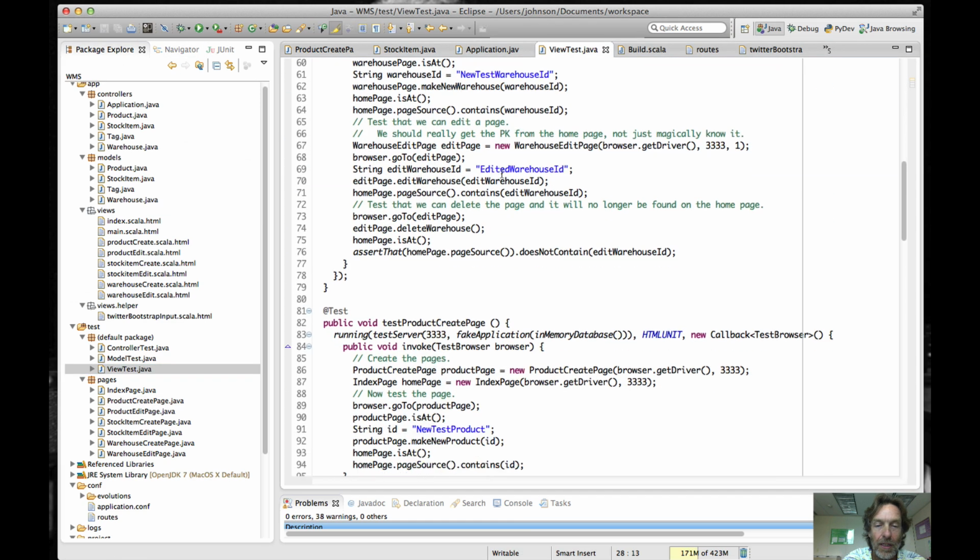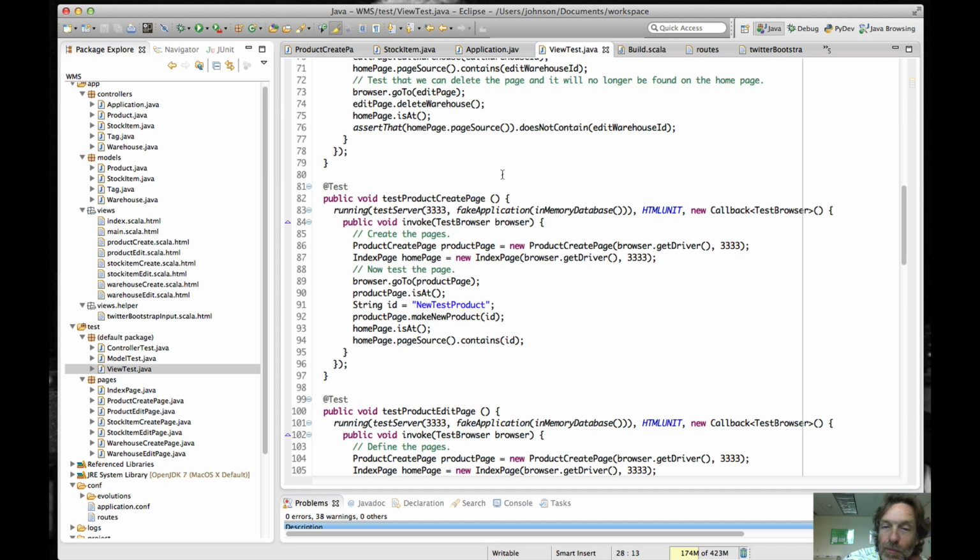Okay, so let's go through the test just for that as well. I'm going to stay with product for all of this stuff. So let's test the product create page. We're going to create a new kind of fake play application that's running. We're going to write this invoke method, which is going to be passed in a browser. So we'll create one of these product create pages in a pretty simple way. We'll create a home page, and then we're going to go to the product page, and then we're going to check to make sure that we are actually at the product page that we want to be.